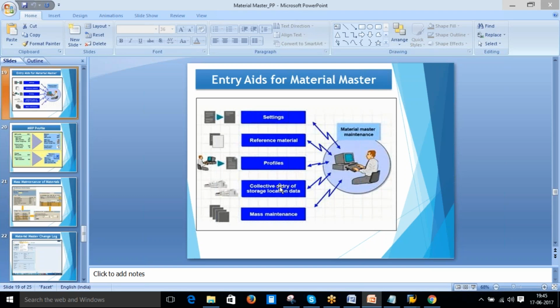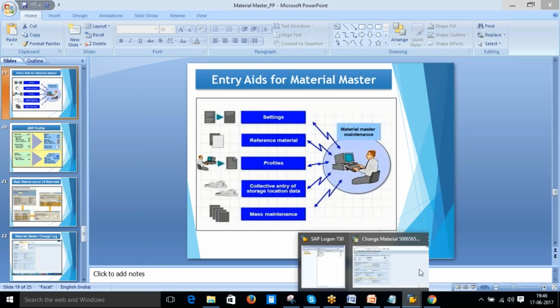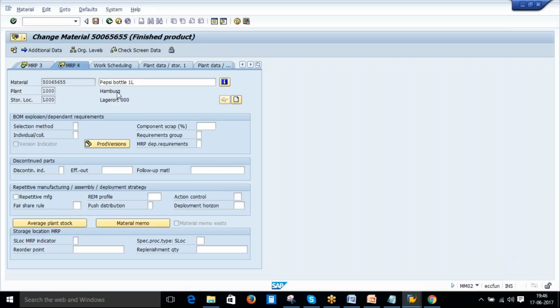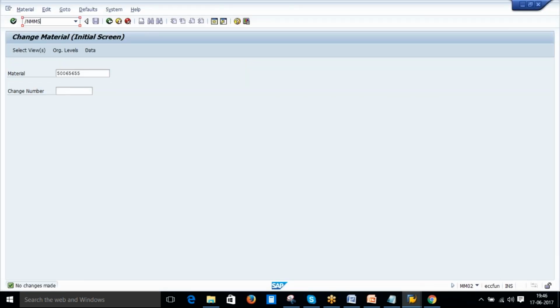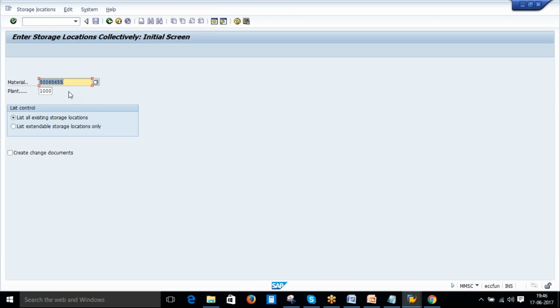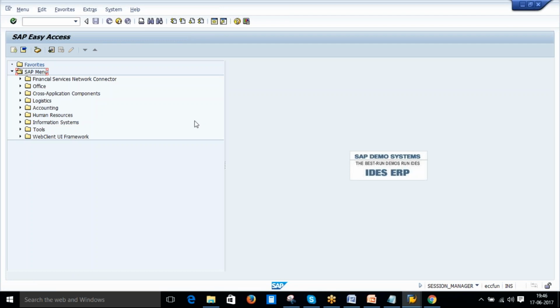Mass. Is it possible the other way around? Other way around means? Like, can you do it for multiple plants at the same time? No, you cannot do it for multiple plants at one time. On the MMSC screen, you will have only one plant. There is no multiple selection here. Okay, yeah. So now the next one is mass maintenance.